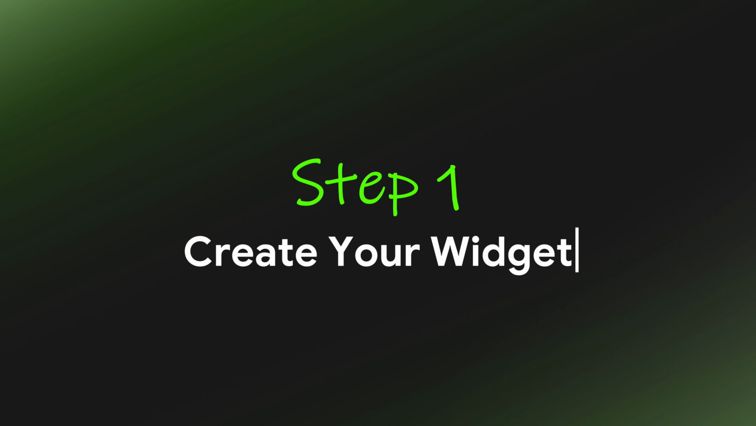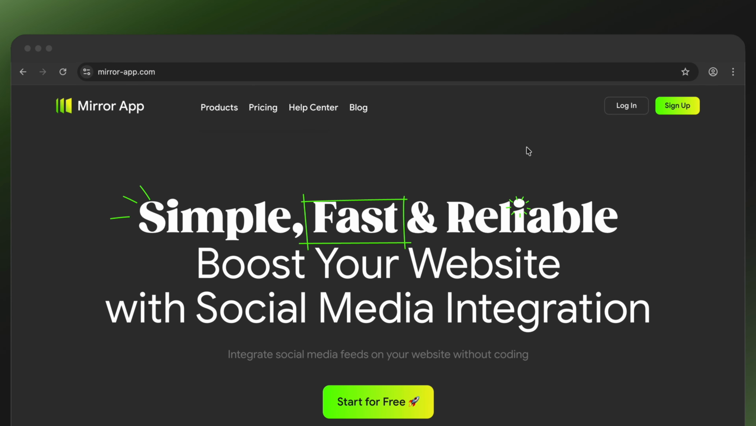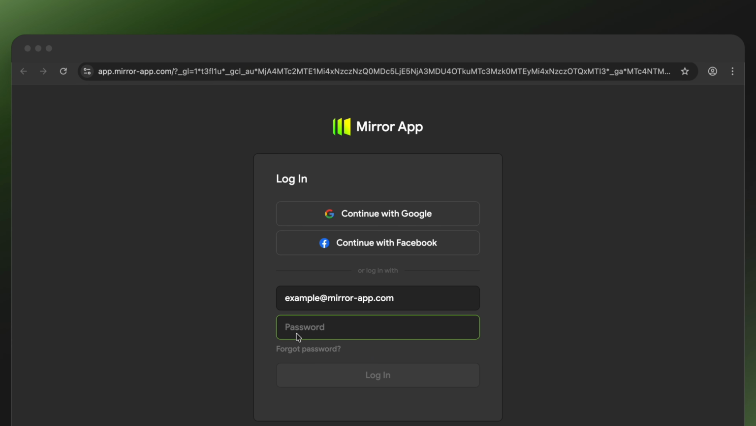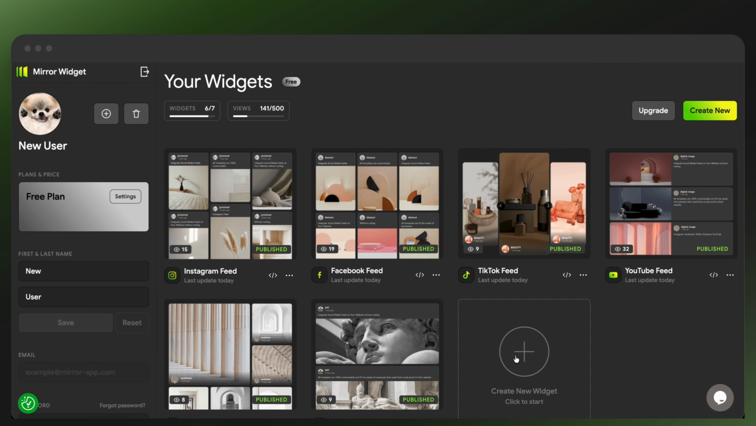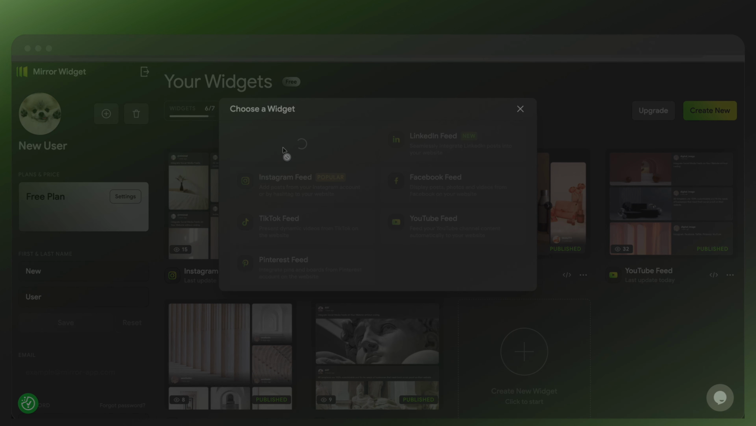Step 1. Create your widget. Start by opening the Mirror app website. Sign up or log in if you already have an account. Then click Create New Widget. Choose Social Mix Feed from the widget options.